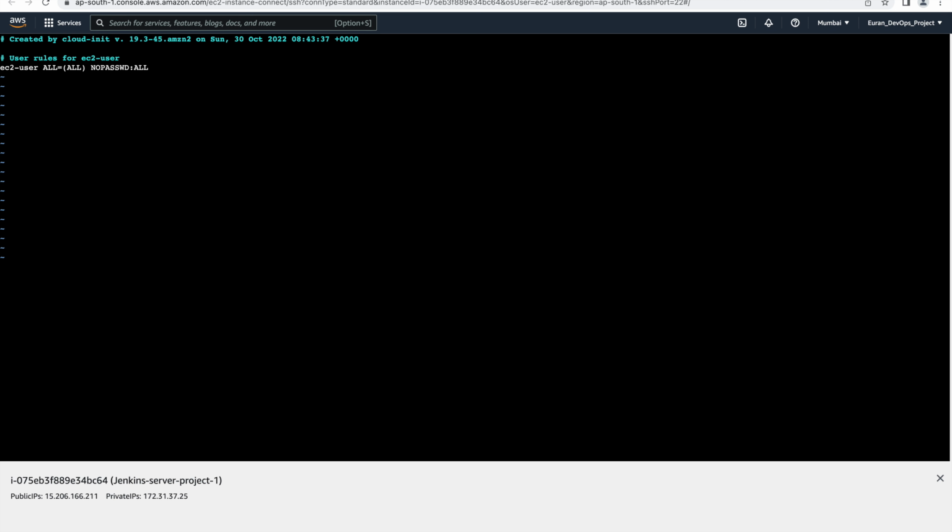Now here you will find ec2-user. The ec2-user has the root privileges but not Jenkins. To give the root privilege to Jenkins, we have to add the Jenkins user here. Using the i command you can insert the value here. Enter, copy the same line and paste it here. Just replace ec2-user with jenkins in small letters. Okay, now save it.